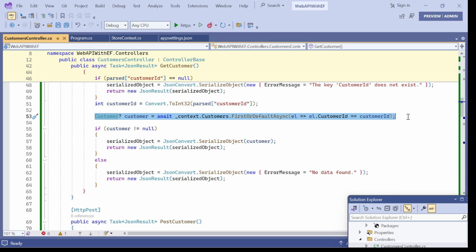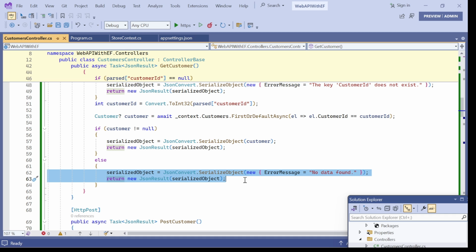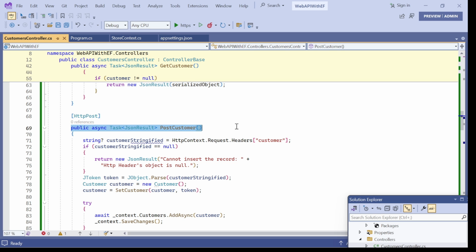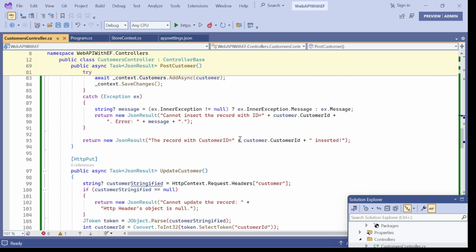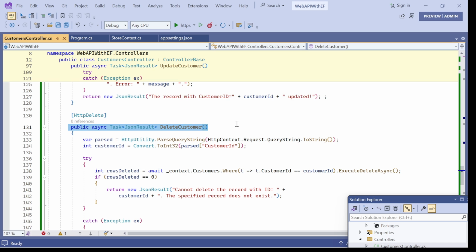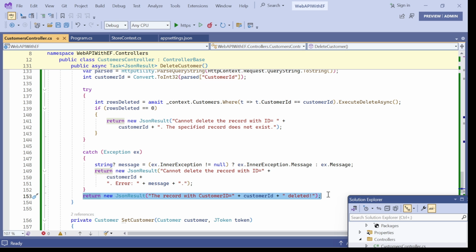These two methods return data from the database. If the requested data was not found in the database, an anonymous object will be returned to the client with the error message property. The value of this property will be displayed in the Angular client form field query status. Other methods PostCustomer, UpdateCustomer, DeleteCustomer will return a message to the client with the request status or request error when an exception happens. The message will be displayed in the Angular client form field query status.